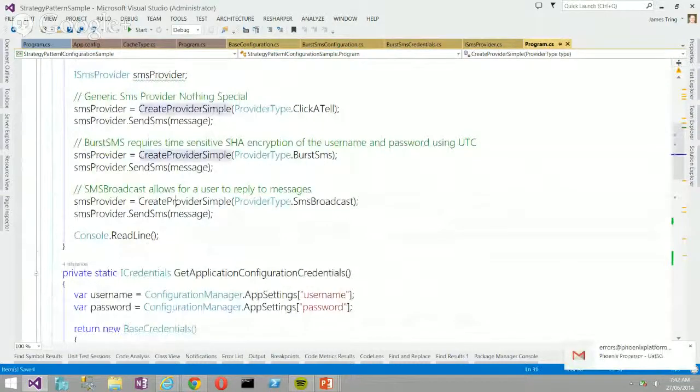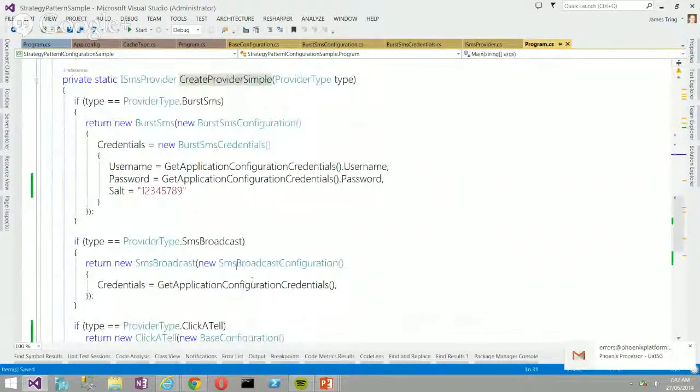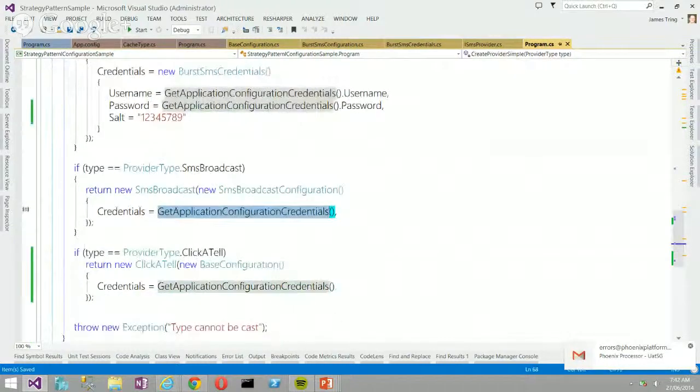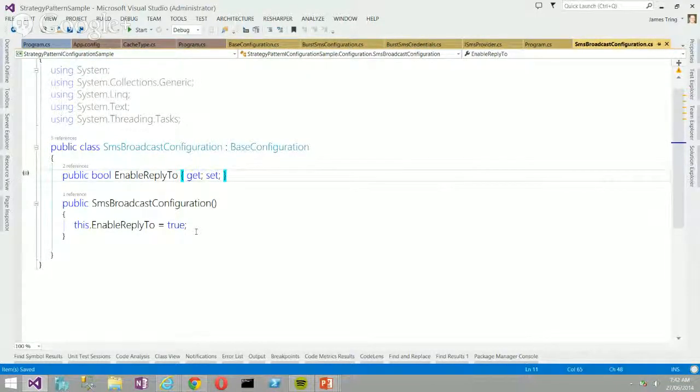And finally, the create provider SMS broadcast, which has slightly more functionality. So SMS broadcast, we have the same application configuration settings as Clickatell. However, in the SMS broadcast configuration, we have something slightly different where we enable reply to. And again, this example is quite specific to what I'm trying to show, but the business logic can be defined anywhere, and this can work slightly differently.